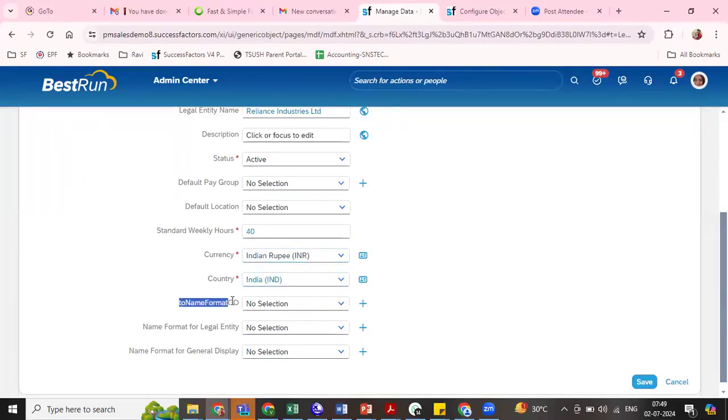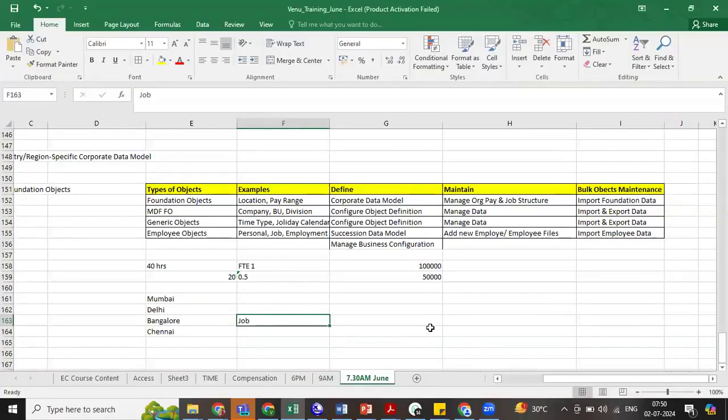Name format. This is for the name formats, all of these 3. This is optional and any one of them can be enabled, or if you don't want, you can just leave them. Not all the 3 can be added. Usually in real time, you will not see these 3. Name format means different companies or different countries use different name formats. Some countries use first name, space, last name.